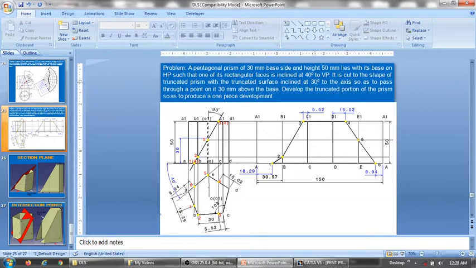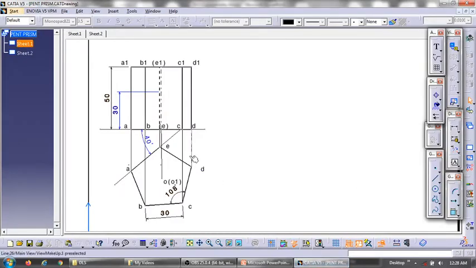Okay. So if it is inclined at 30 degrees to the axis, that means the inclination to XY line is 60 degrees. And it passes through a point on it 30 mm above the base. So 30 mm above the base, the section plane is passing through. So you have to first mark 30 mm over the base along the axis, a point, and at this point you have to draw the section plane at an angle of 30 degrees to the axis or 60 degrees to XY line. So we'll do that.